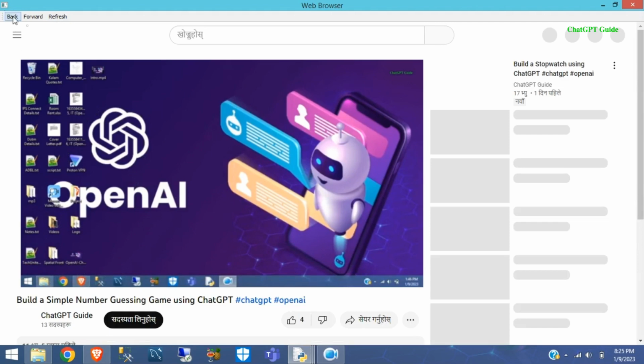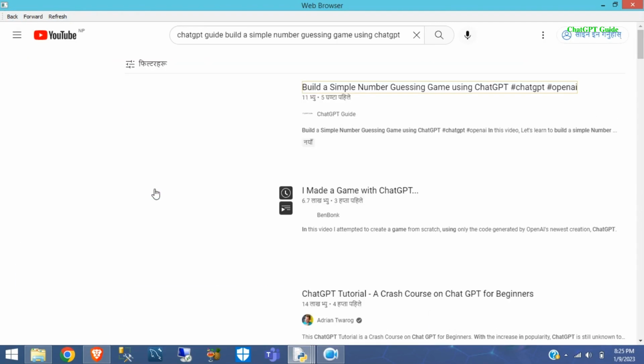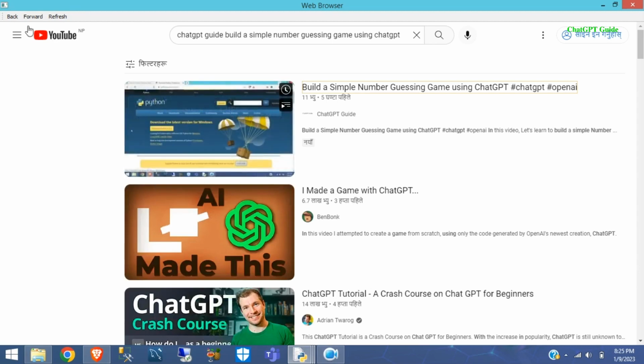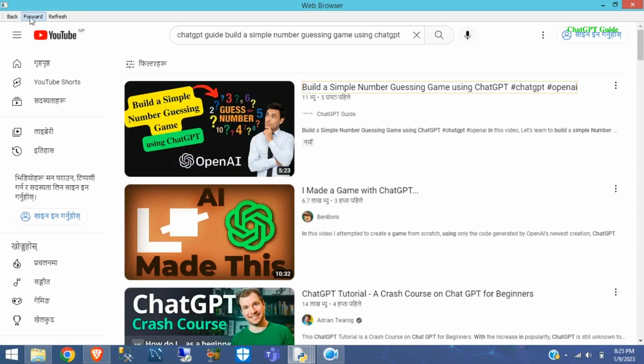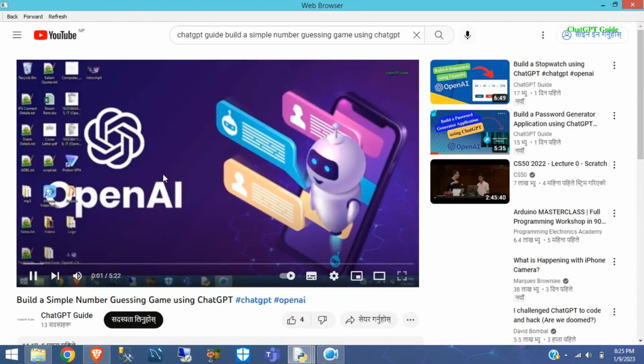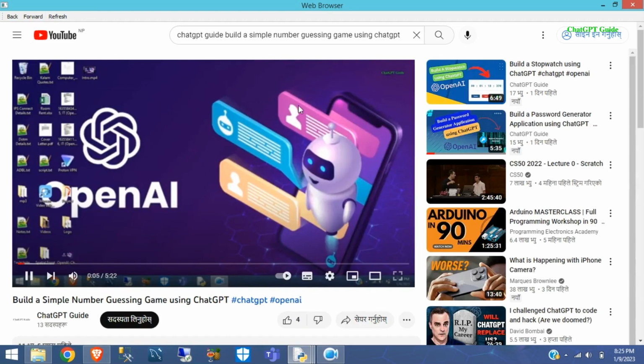Likewise, let me click on the back button. It should move backward. Okay, right, it's working correctly. Now let's click on the forward button. So it should be able to play the earlier video. Okay, so it's working fine.